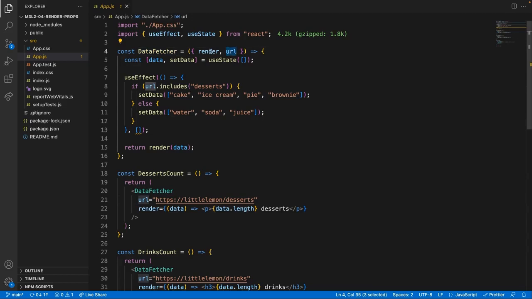I'm not fetching real data in this example, but I have created a mock if-else statement that will return either a list of all desserts or drinks available based on the URL path. As usual, this fetching logic is a side effect that should be placed inside useEffect. Finally, let's move to the return statement. This is the unusual part. The component is returning the result of calling the render function and has no other rendering business.